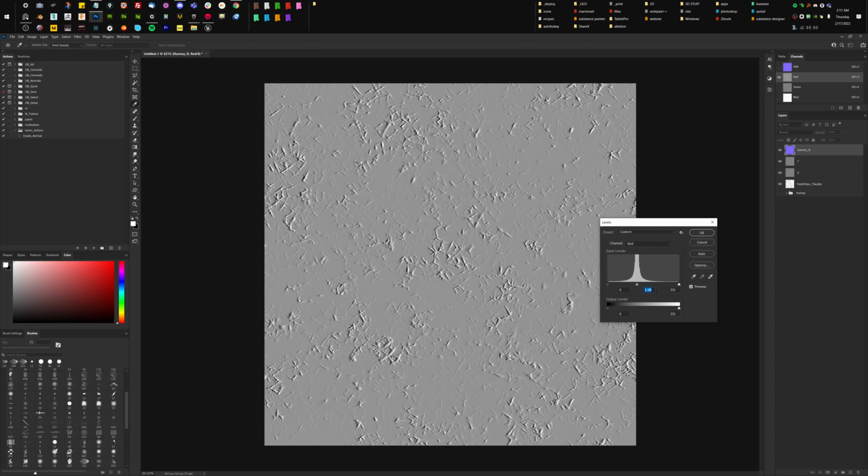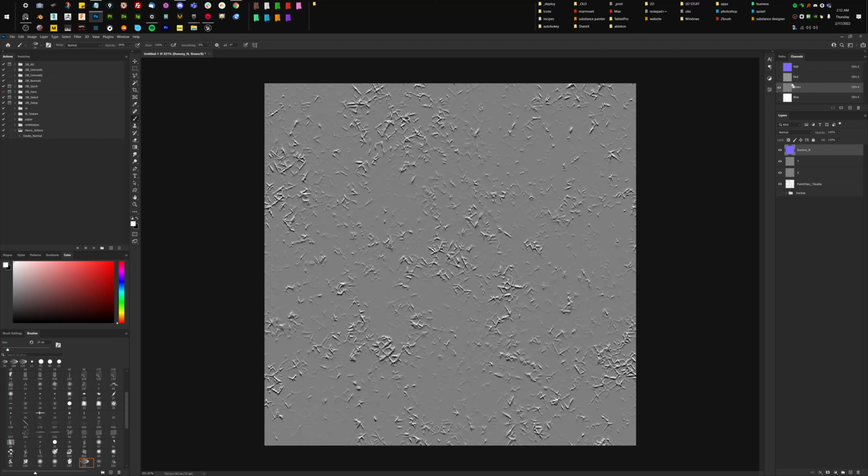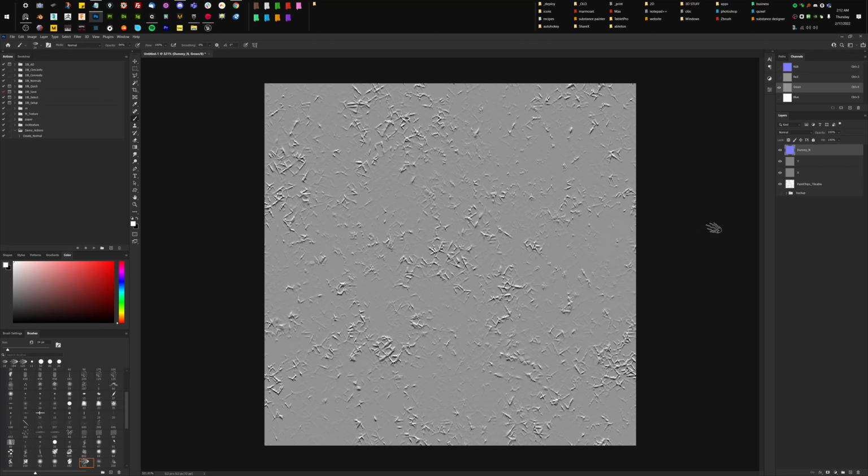We're going to turn this gray slider to 1.28, and then we're going to hit OK. Then I'm going to go to my green channel, and we're going to do the same thing. I'm going to hit Control L, and we're going to move this gray peak over to 1.28 and say OK.